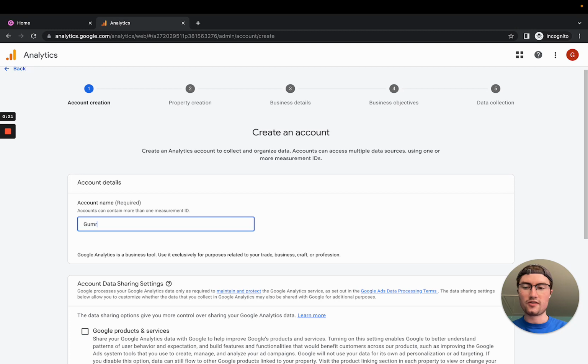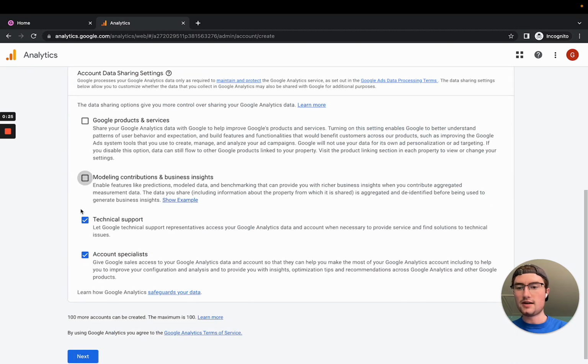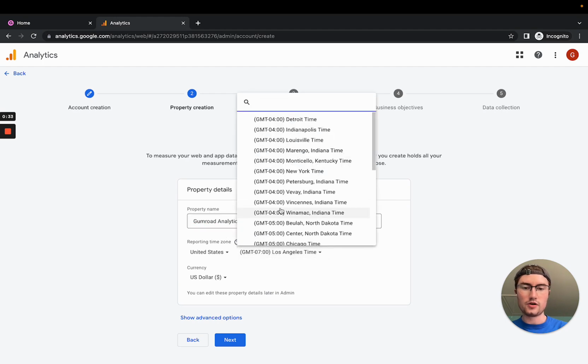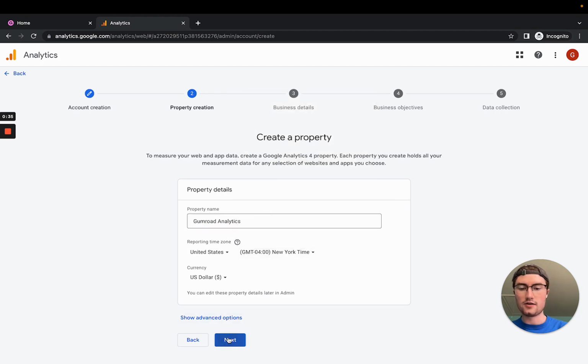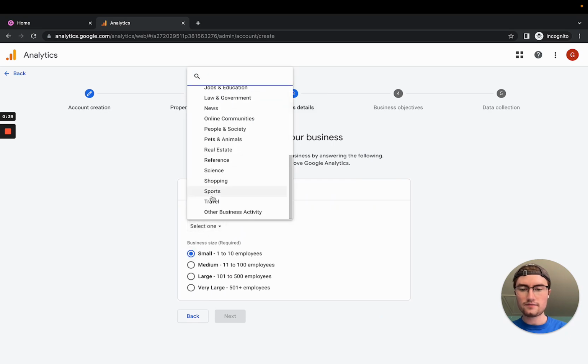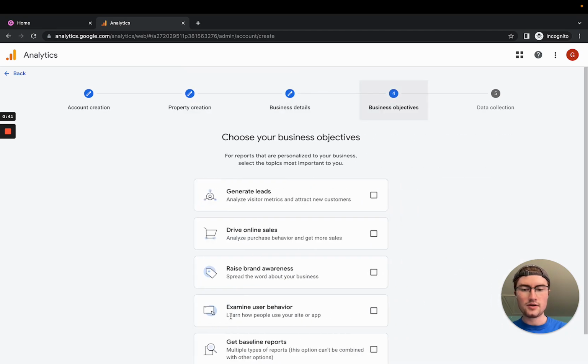So for account name, I'm just going to put Gumroad Analytics, choose my data sharing settings, and head to the next step. Property name, I'm just going to call Gumroad Analytics, but you can call it whatever you'd like. I'm going to select my time zone and my currency and head to the next step. Put in my business details and head to the next step.